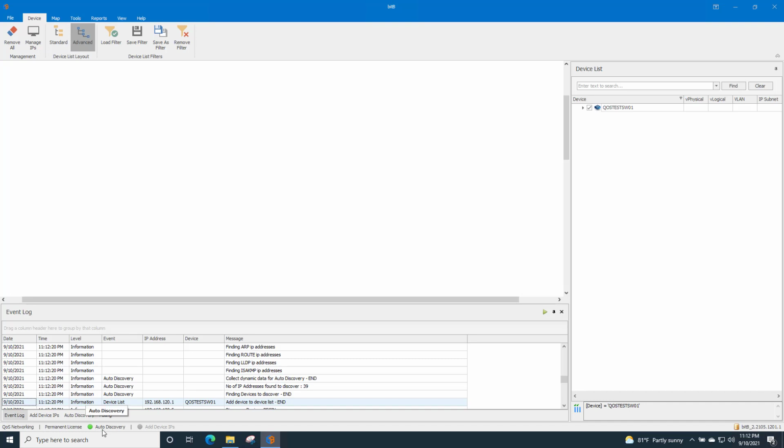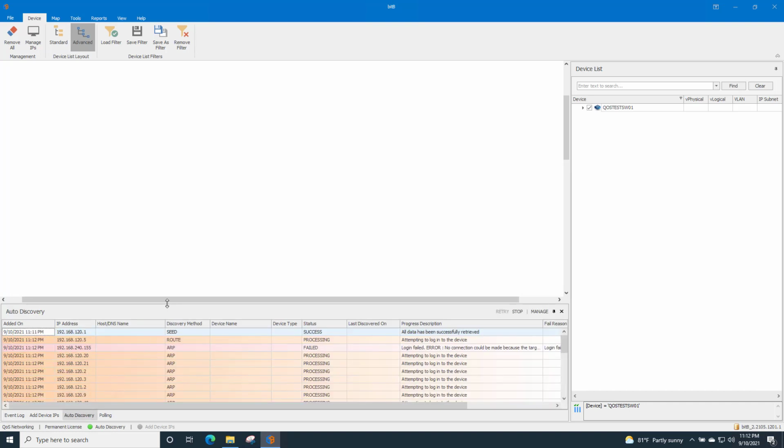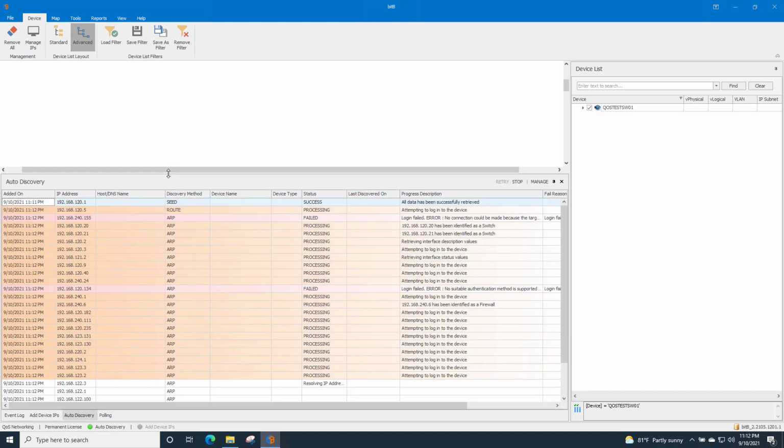As you can see, the auto discovery light is on, which means it's still running. So let's go over and look at auto discovery and see what's happening. You can expand these windows. I can just drag this up, and this will show you the activity specifically with auto discovery. As you can see, we've got a success for the seed device.